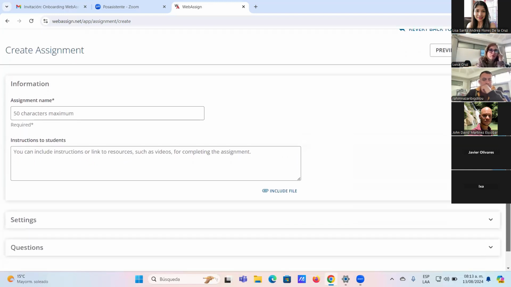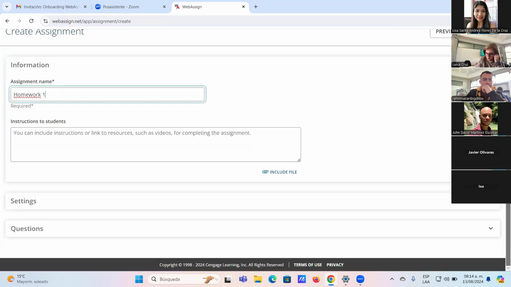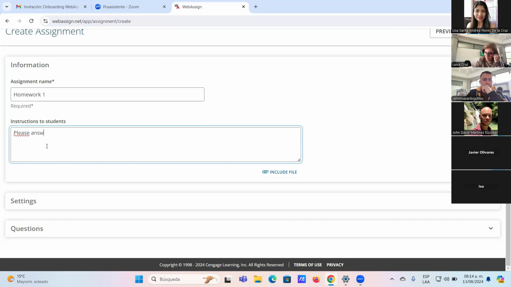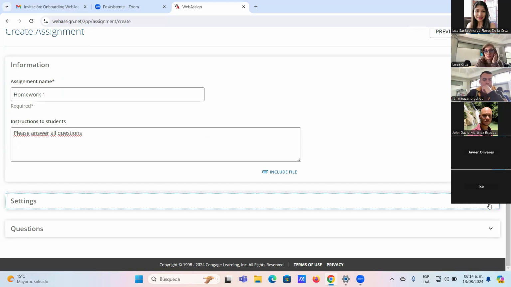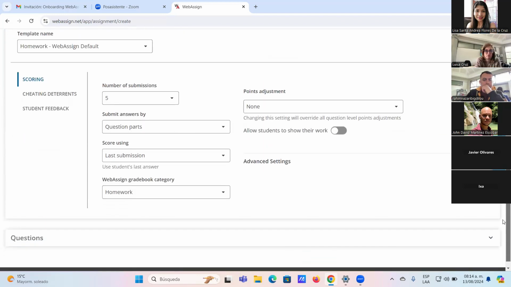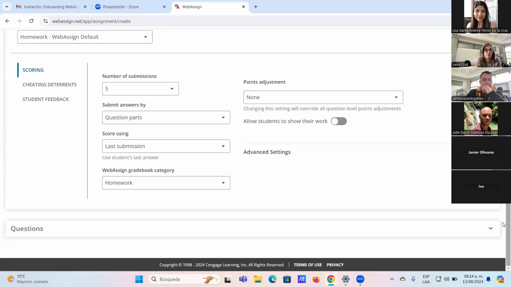Okay. Well, to create an assignment, we need to assign a name. For example, homework one. Then you could add instructions to your students, for example, please answer all questions. Then, scrolling down, we have the settings part, where you could assign some different settings to your assignment, to your homework.